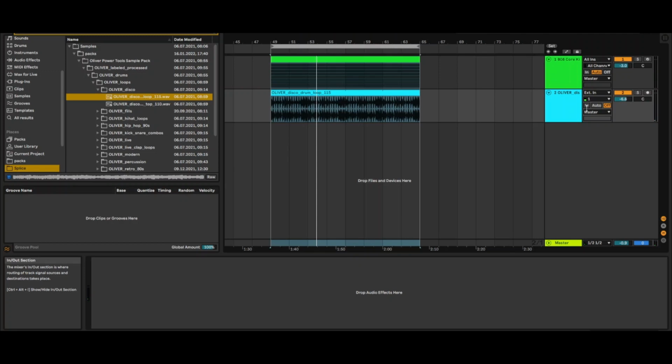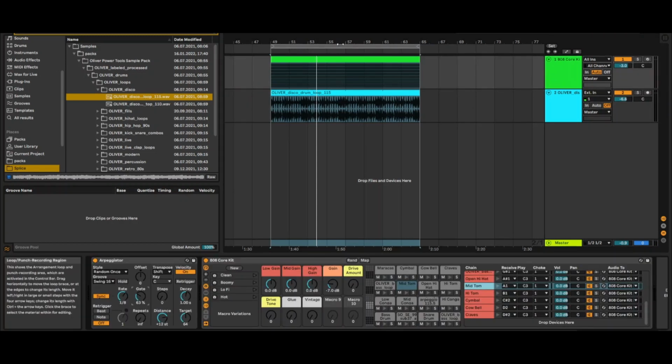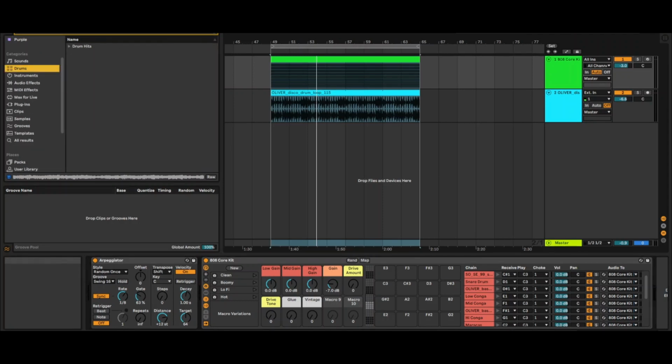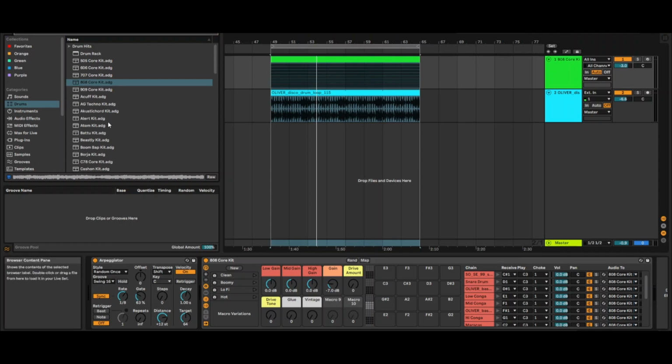Today we're going to talk about the choke function. It is a cool little feature of Drum Rack. So what I've done here is I've taken in an 808 core kit from the Drum Rack. If you go to drums, you can actually see all of the different kits that you've got. And I've just got this one here, this 808 core.